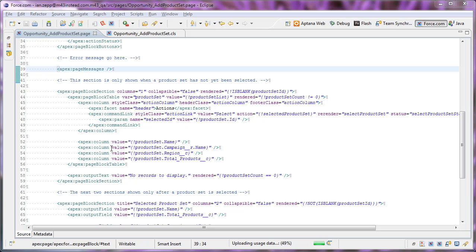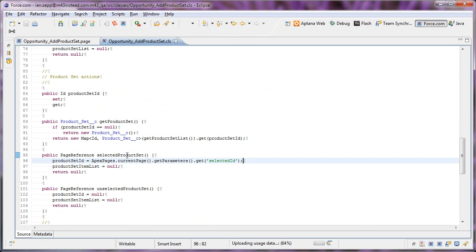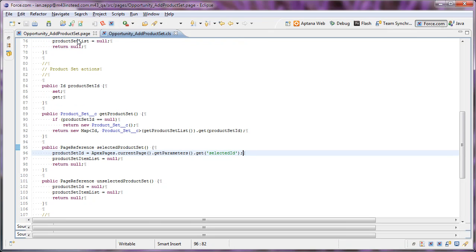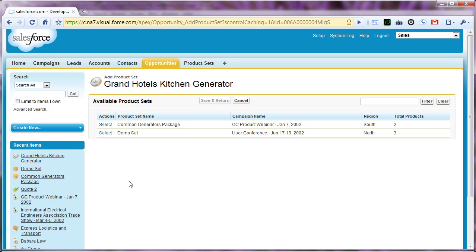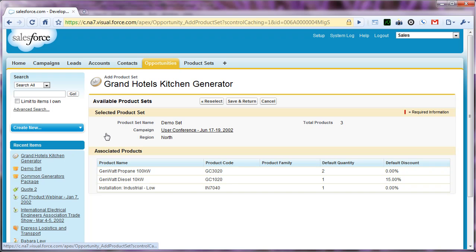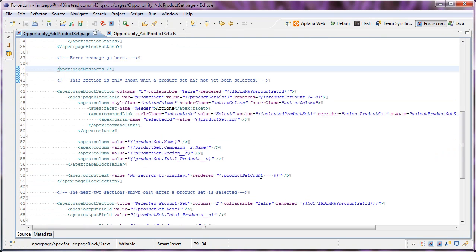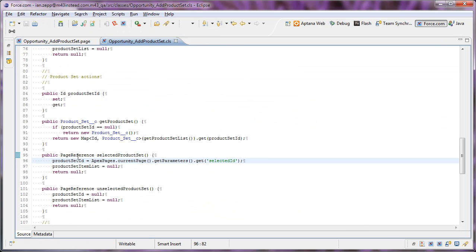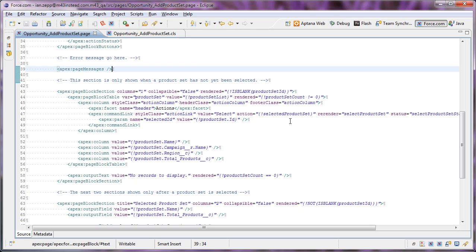So this video picks right up where we left off with calling our selected product set method, setting the product ID, and then clearing the list of related product set items. So when we are on our Visualforce page and this select link is clicked, it makes that controller callback method to selected product set, sets the product set ID, and then re-renders the page layout.